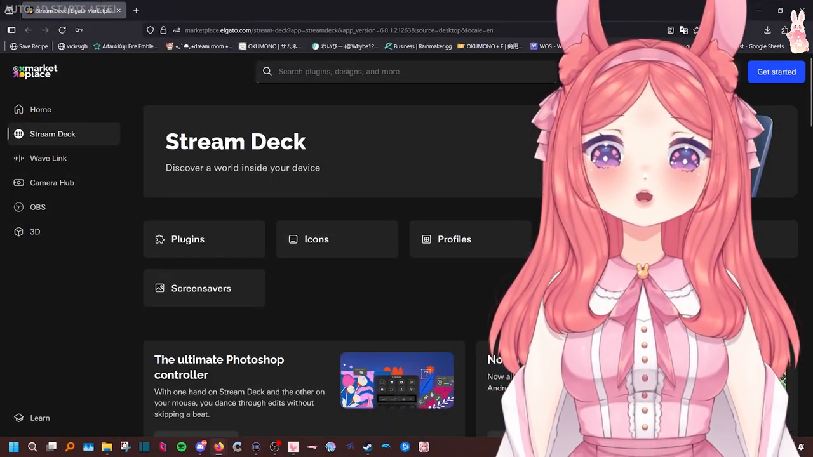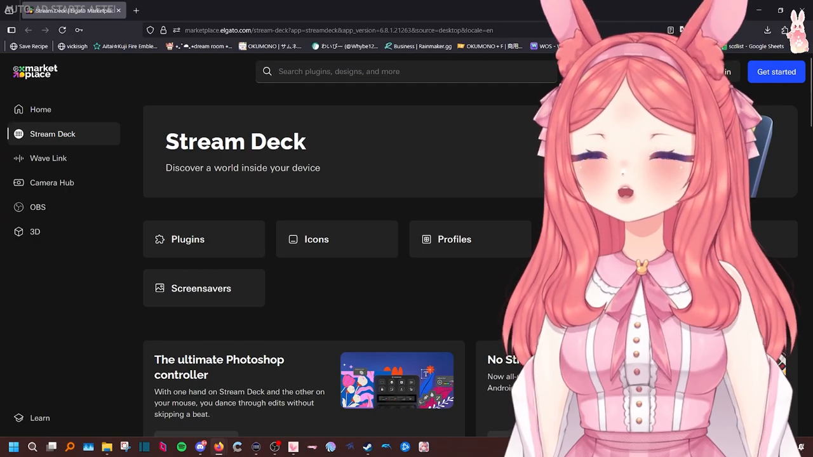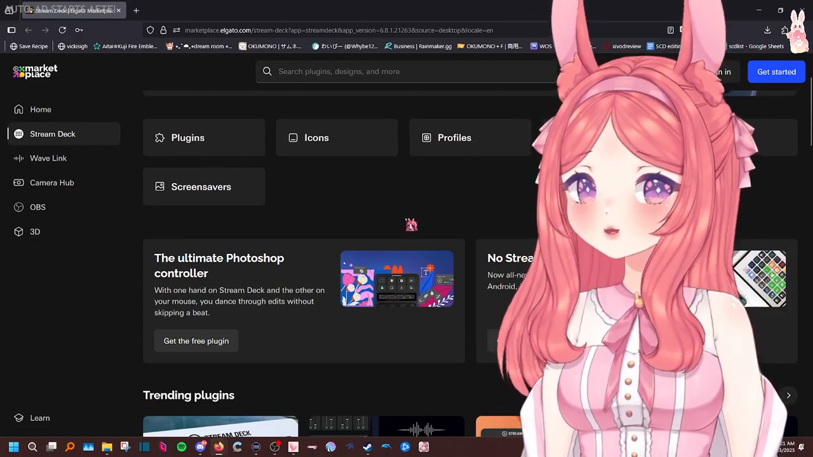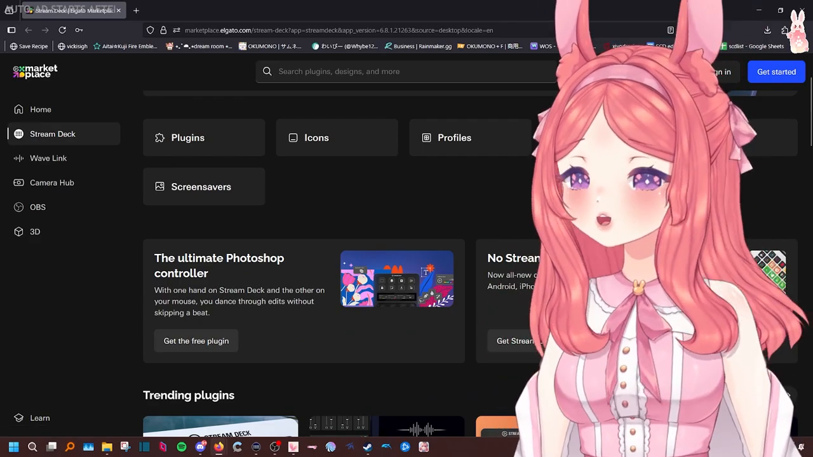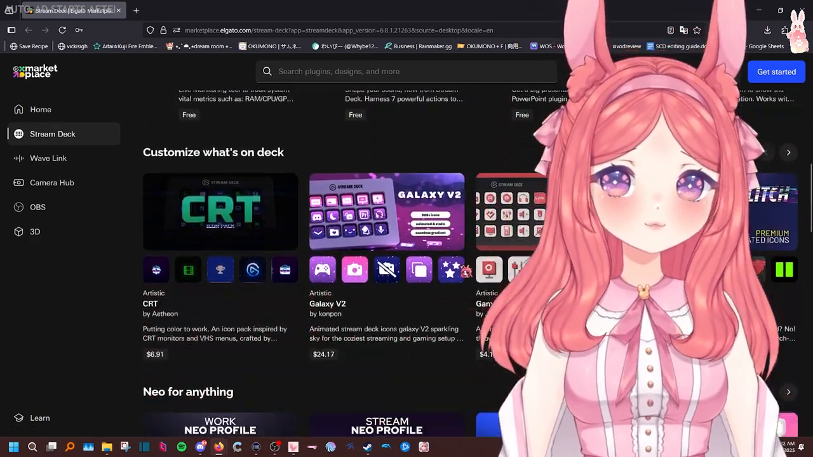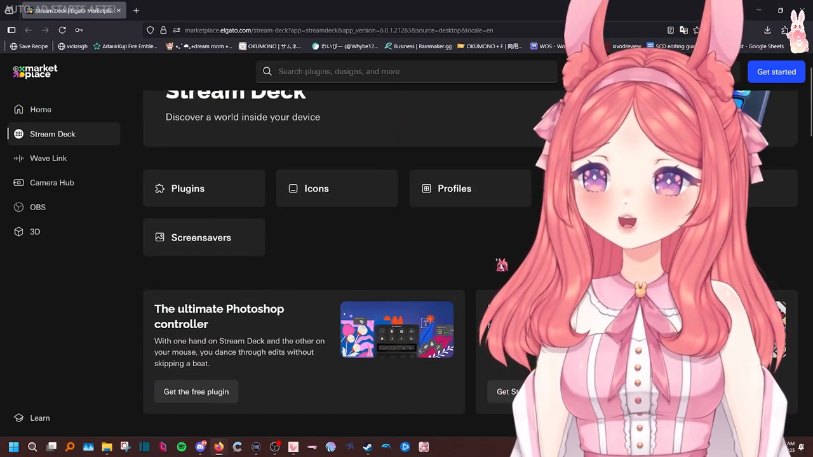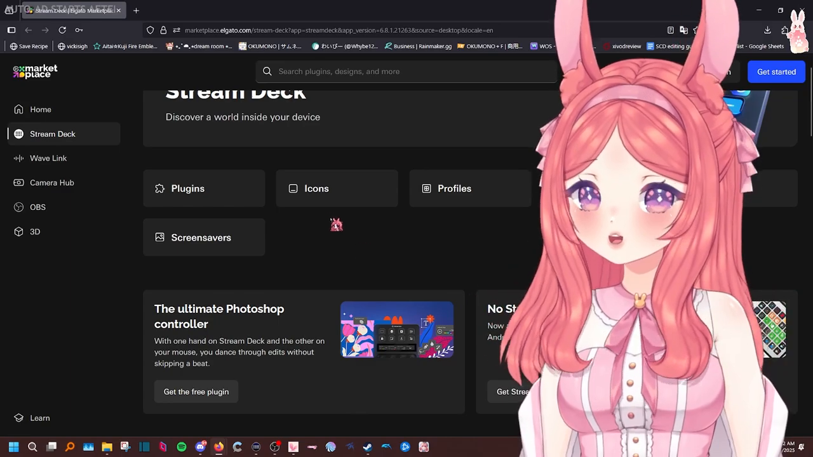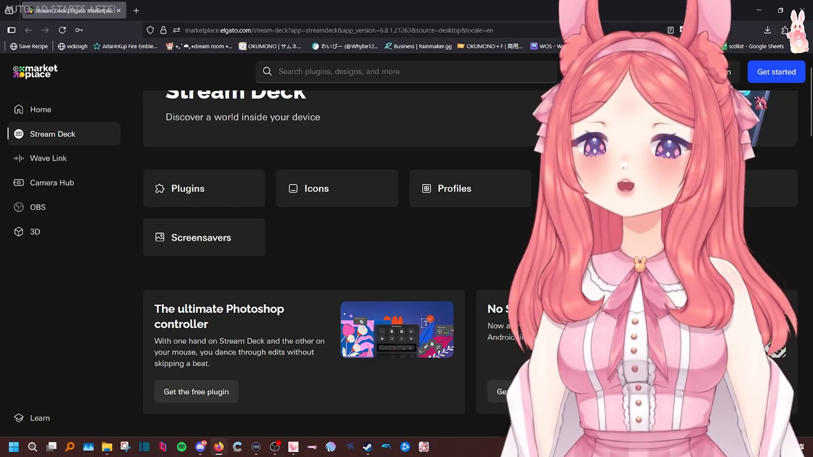This is the Elgato Stream Deck plugin marketplace. You can buy icon packs, plugins, profiles, sounds, music, all kinds of stuff. You can basically use your Stream Deck as a soundboard. I personally just use it as a stream navigation tool and a VTuber expression manager, essentially. But that's what that looks like.